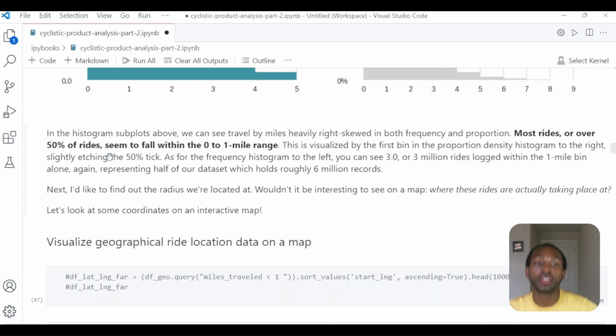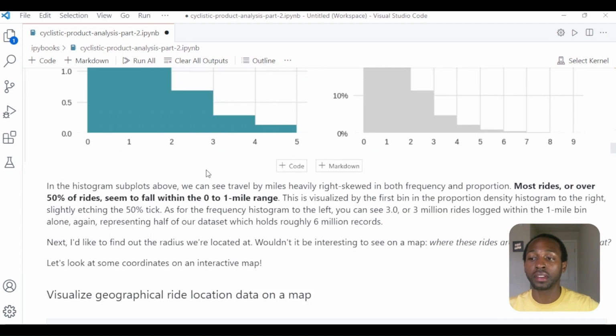In the histogram subplots above, we can see travel by miles is heavily right skewed in both frequency and proportion. Most rides, over 50% of the rides, seem to fall within the 0 to 1 mile range. This is visualized by the first bin in the proportion density histogram to the right, slightly touching the 50% tick.